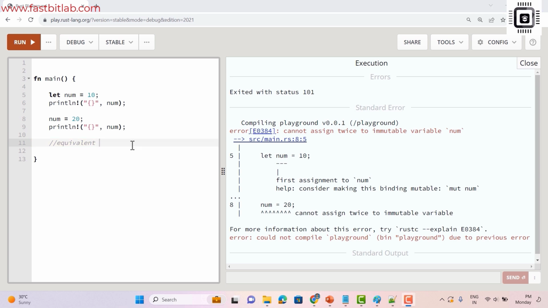So its equivalent C code would be something like this. It could be const int num is equal to 10, right? In C code, you have to explicitly mention the constness of a variable using the const keyword. But in Rust, that is assumed whenever you create a variable using the let syntax. So constness is by default here. That is one of the safety features of the Rust programming language.